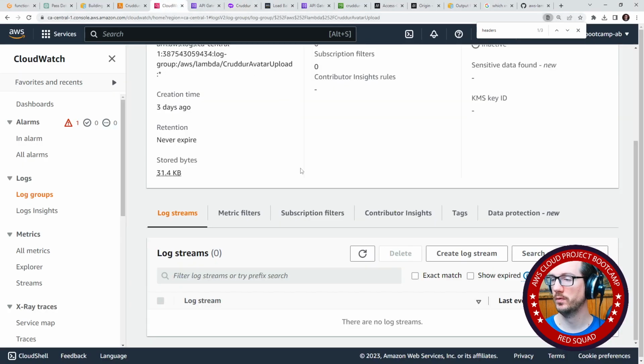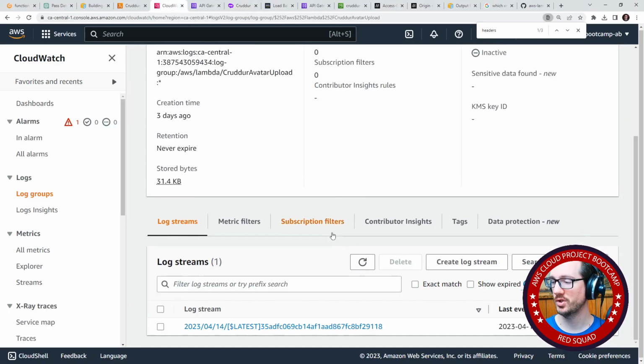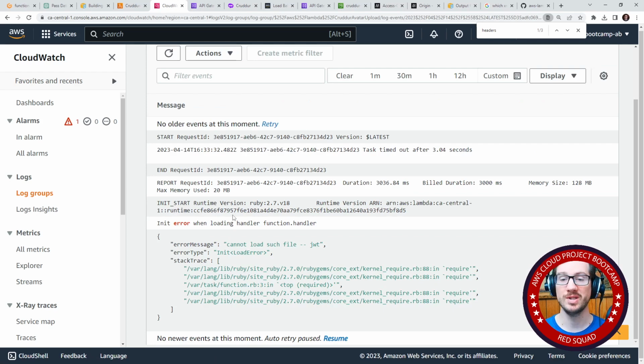Okay, I'll go back over to here. I'll give this a refresh. We have new logs. Do not tell me JWT. It is there. Cannot load such file JWT. You're crazy. You have the gem file. What else do you want from me?